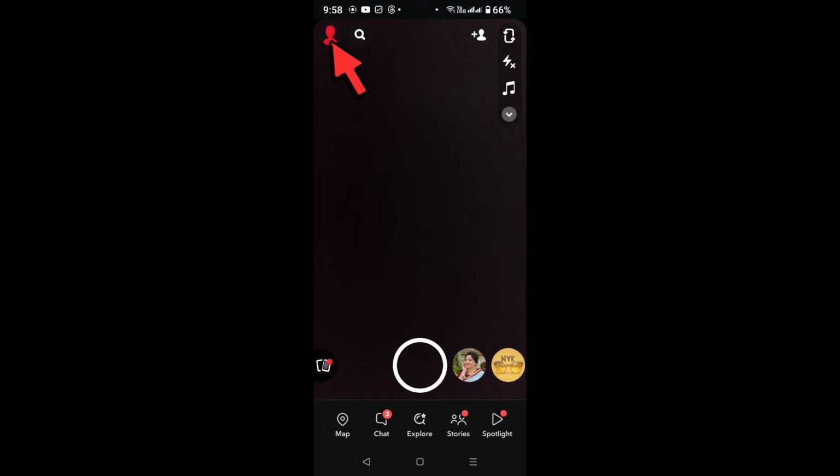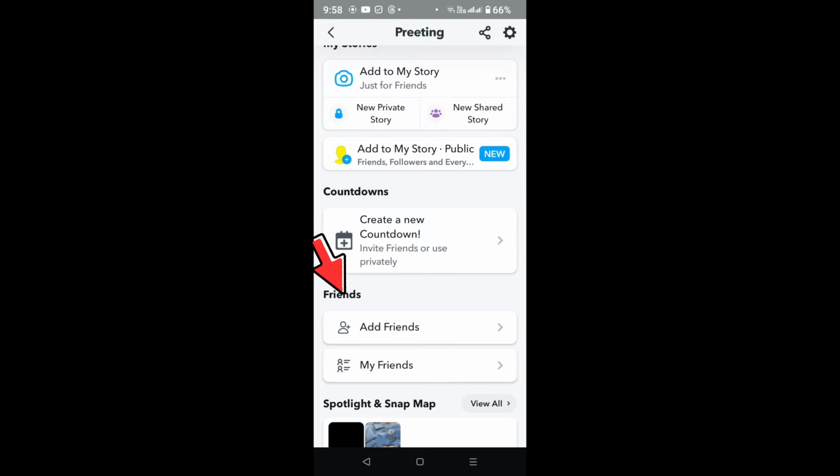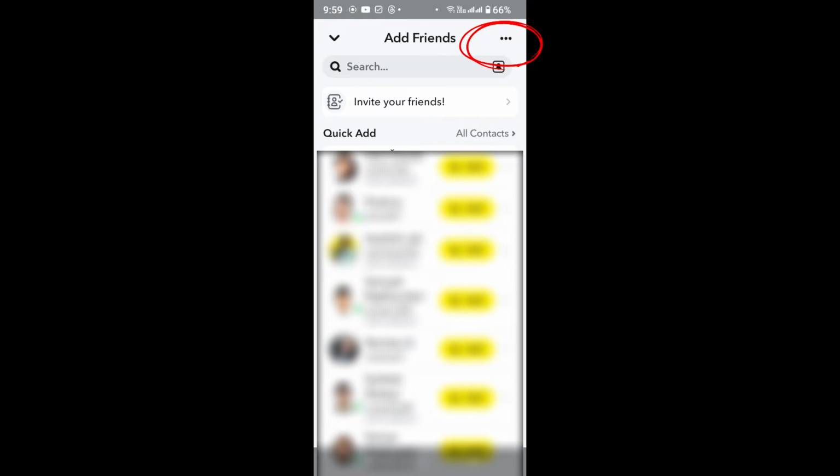Now tap on Bitmoji or profile icon in top left corner, and this will open your profile. Scroll down your profile and go to the friends section, and here you can see add friends. Tap on it. And now you can see the three dots on top right corner.